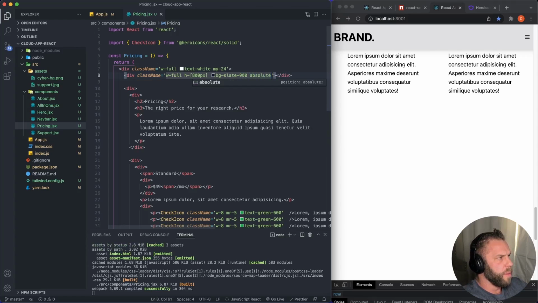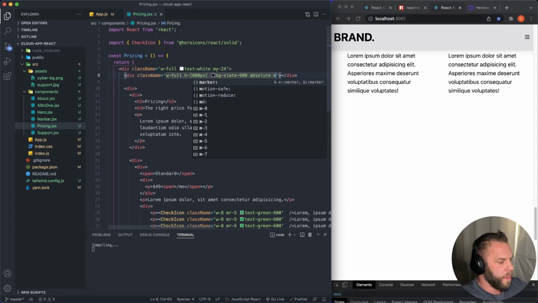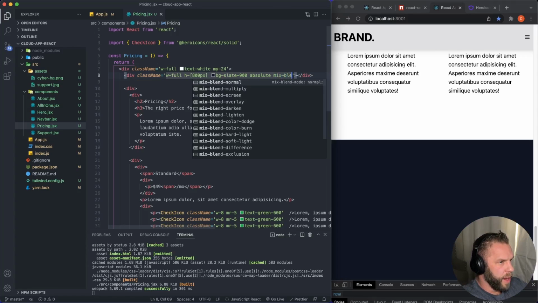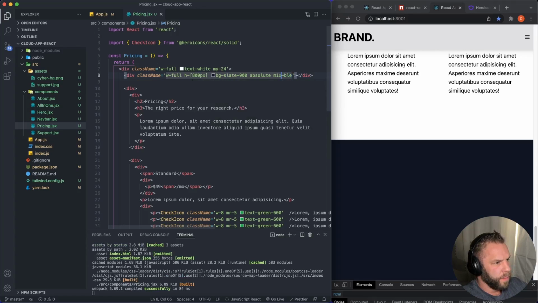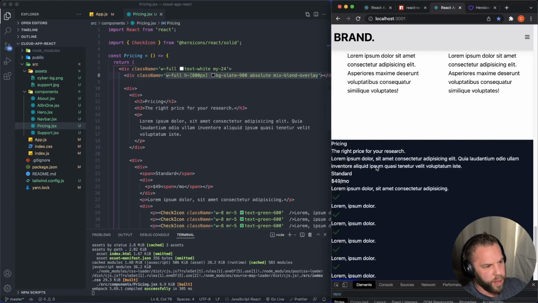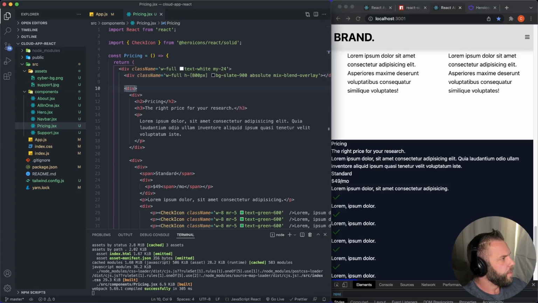Like I said, this one's going to be absolute with a mix blend overlay again. Blend overlay. There we go. Perfect. That's what we want right there. Nice, nice, nice. So there we go. I know it's kind of hard to see, but these are actually kind of see-through a little bit. So we're going to have to give that a class of relative, and you'll see what I'm talking about as soon as we make that change.